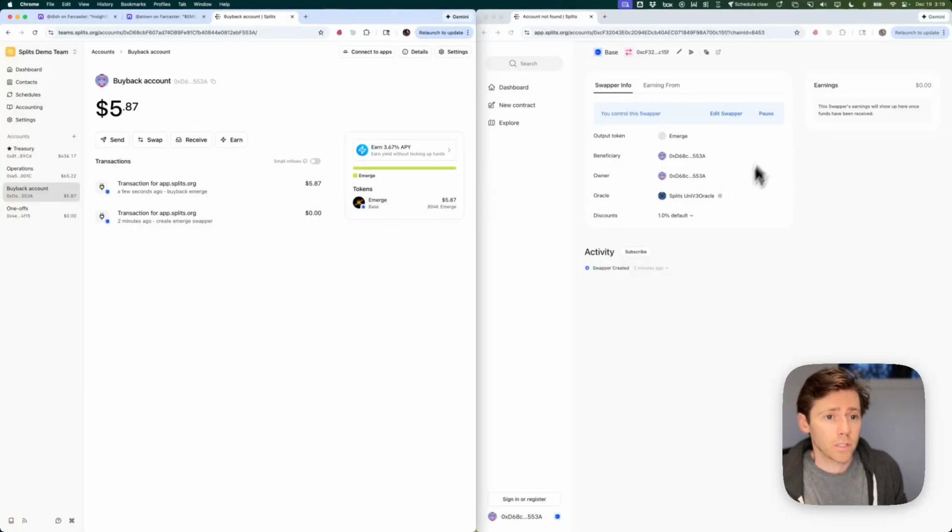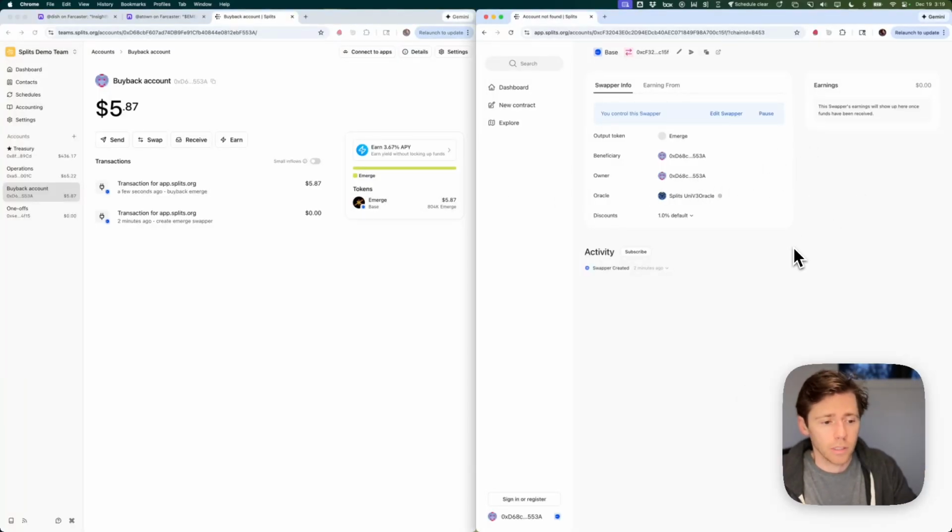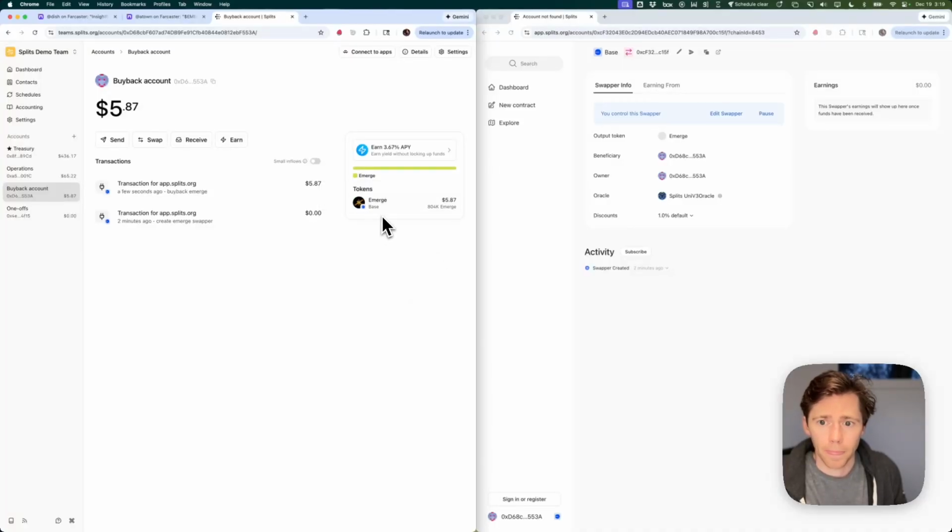And so once you set up the swapper, there's nothing that you actually need to do in terms of manually figuring out the pricing or anything. You just come in here, select those items, hit swap, approve it, and then it will land in this account.